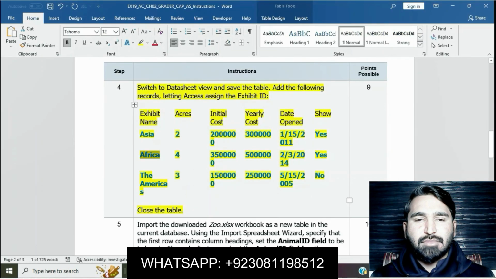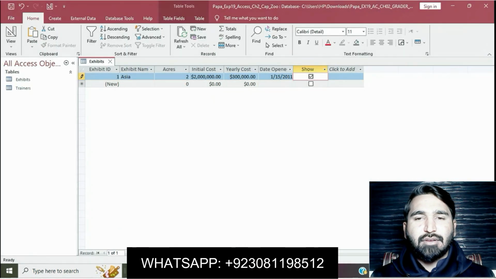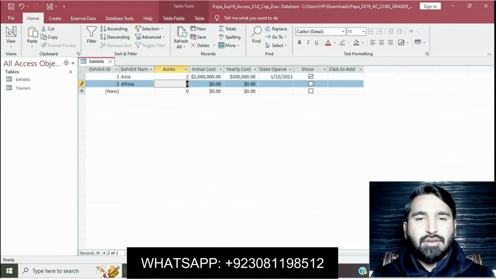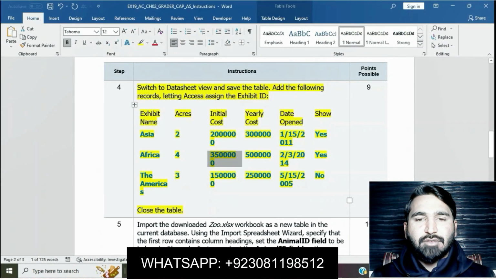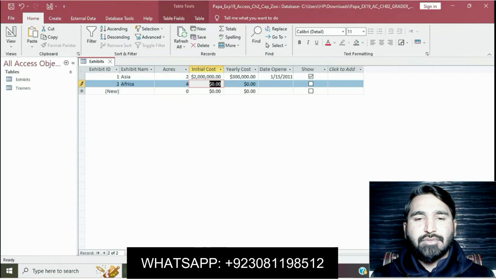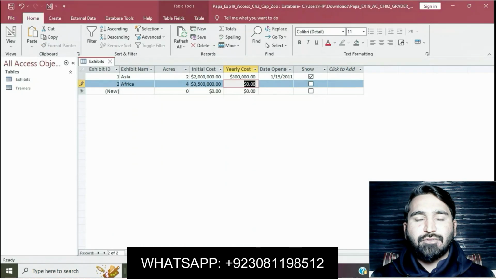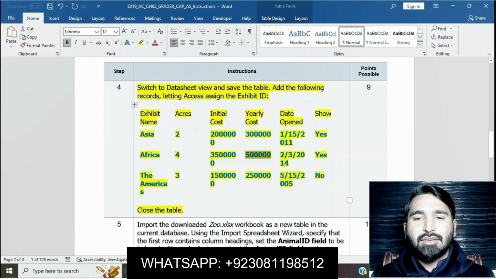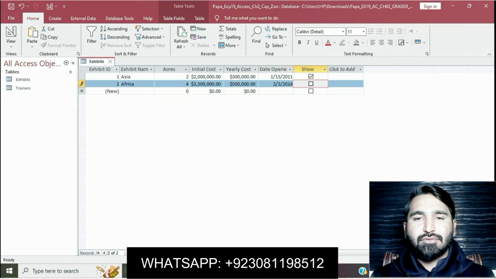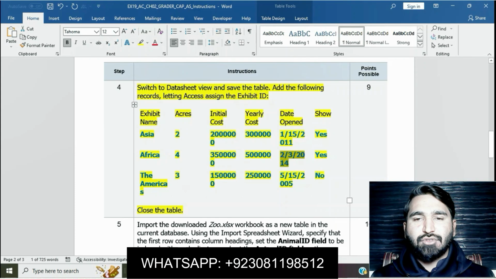And shows is yes. Then the exhibit name is Africa, the address is 4, the initial cost is 35,000 and the yearly cost is 50,000. Initial cost is 35,000, yearly cost is 50,000, and the date open is 2/3/2014. Then shows is yes.